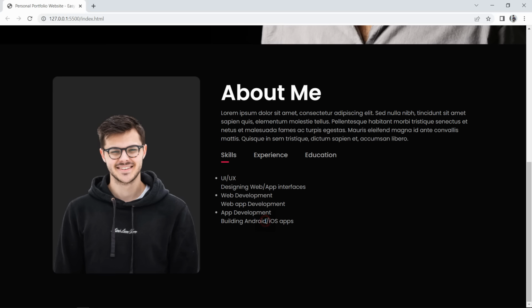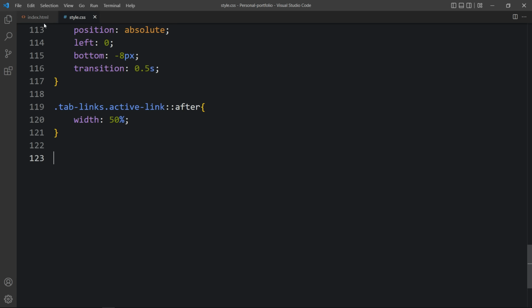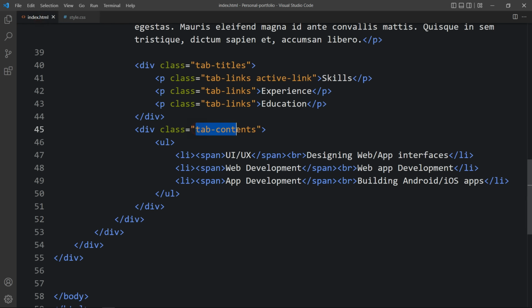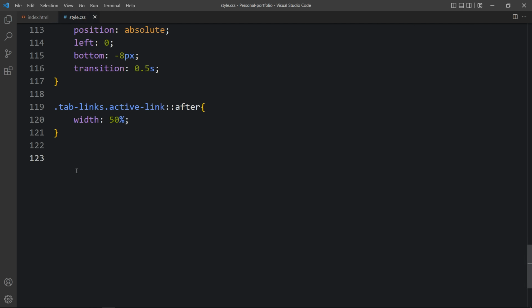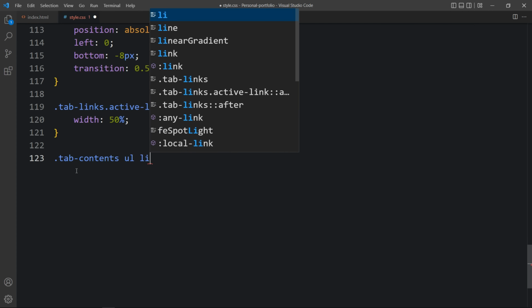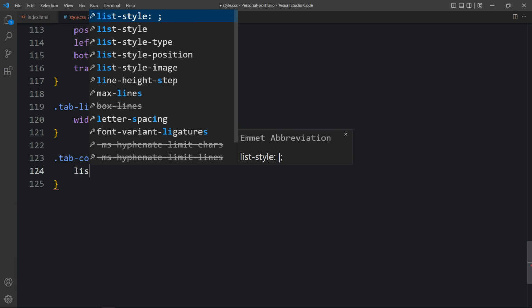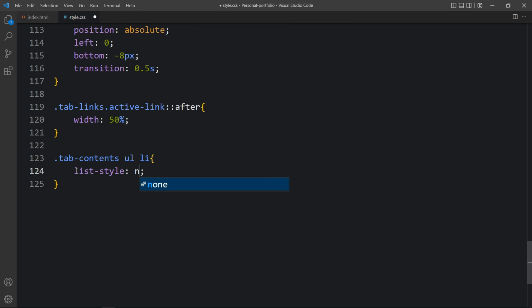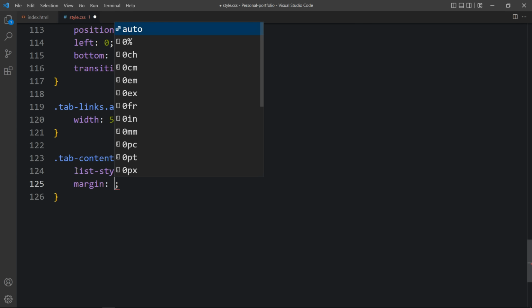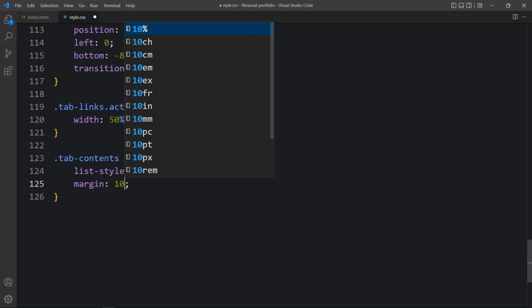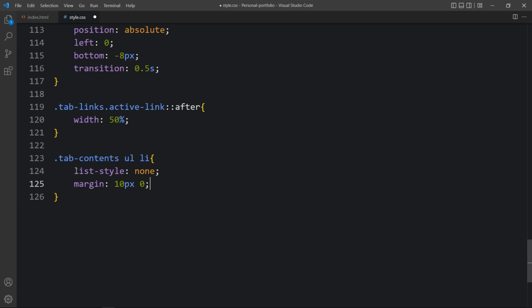To design this one, let's come back to the HTML file, copy this class name, tab contents, write it here, and here we will add ul and li. List style, it will be none. Then we will add the margin, it will be 10 pixels from top and bottom and left right 0.